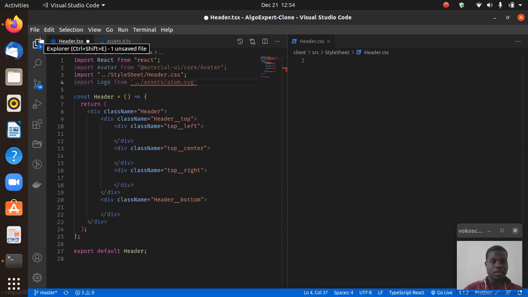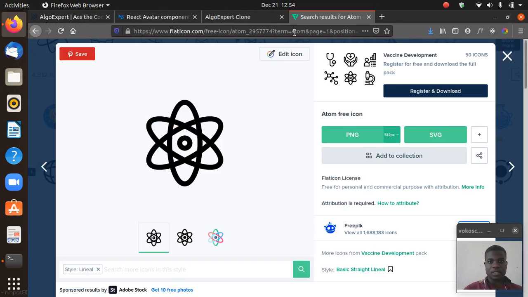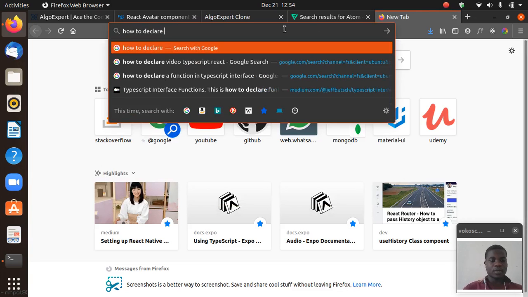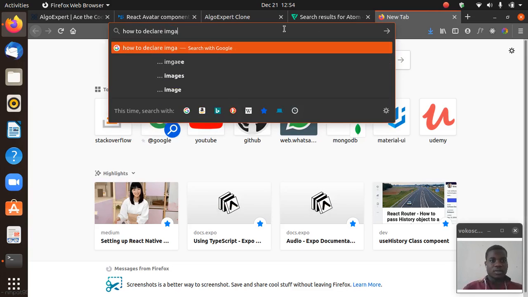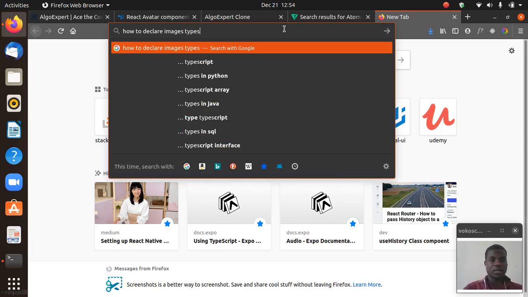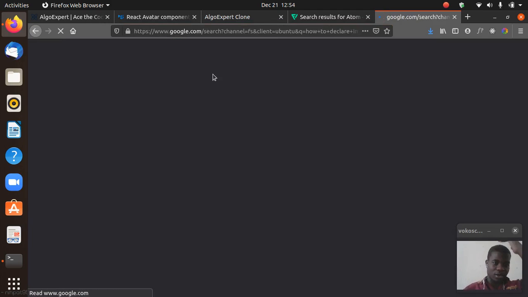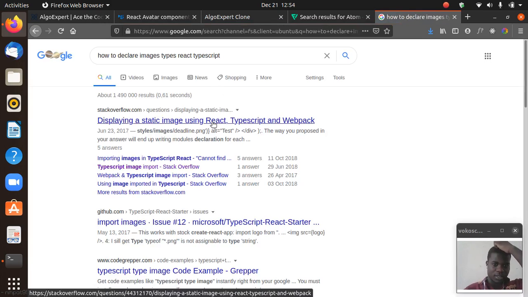Okay, I think I might have forgotten how to declare these things. Let's search how to declare images. So this is some debugging part-ish, but the image types, React TypeScript, right? Displaying static images. I think this one should be the one, hopefully.